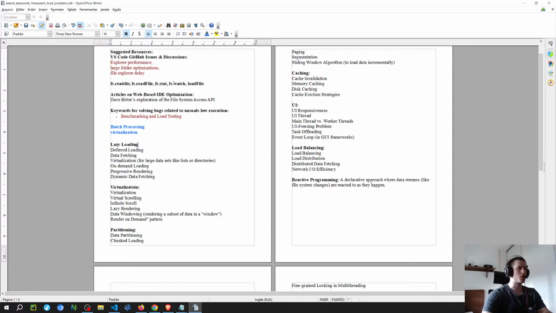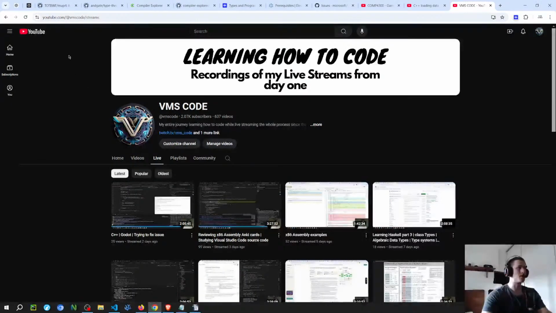So I think the best thing to do, and I already have some ideas to implement to make the Godot component faster, but I think it's probably a good idea to spend more time trying to understand how VS Code does it, and then try some of the things that I'm thinking about trying.